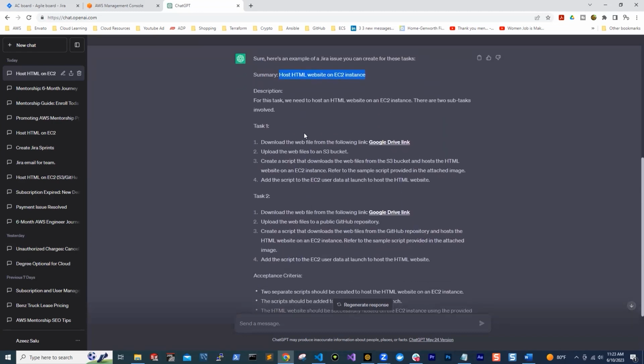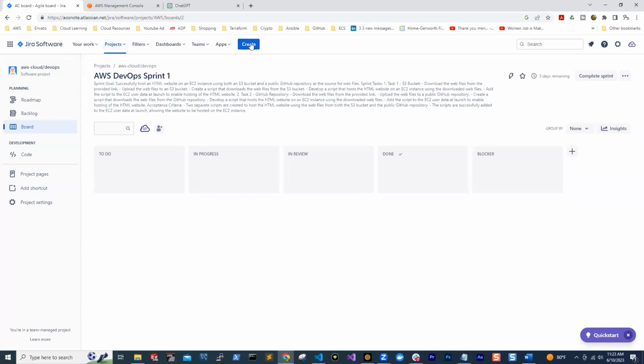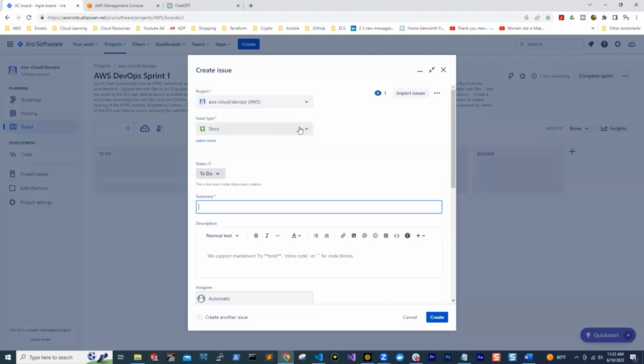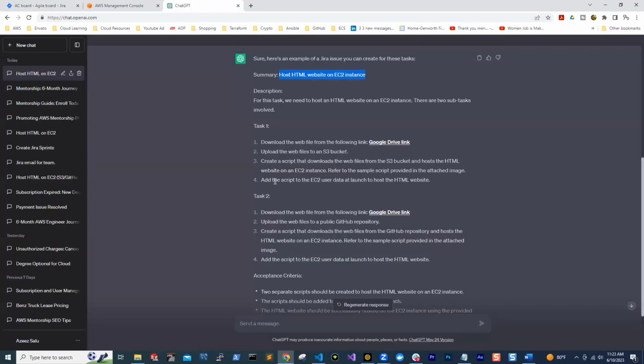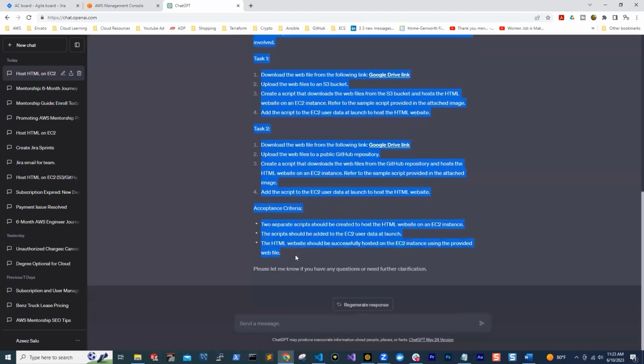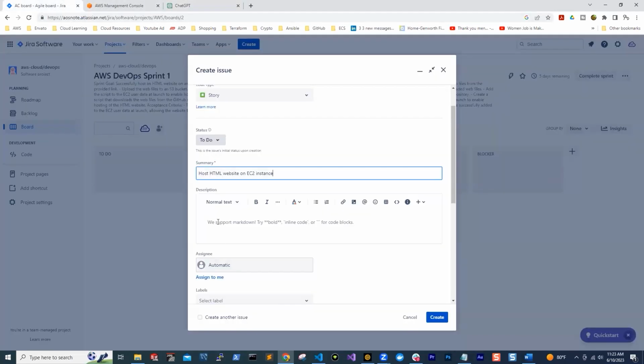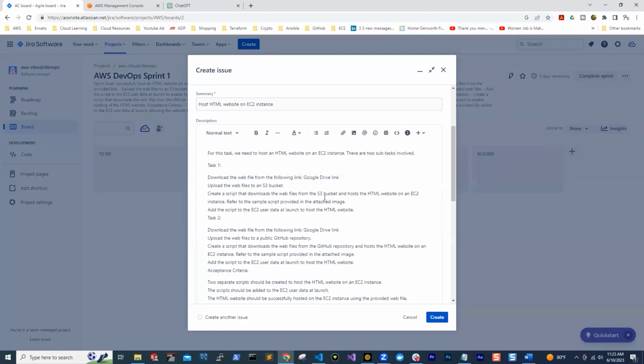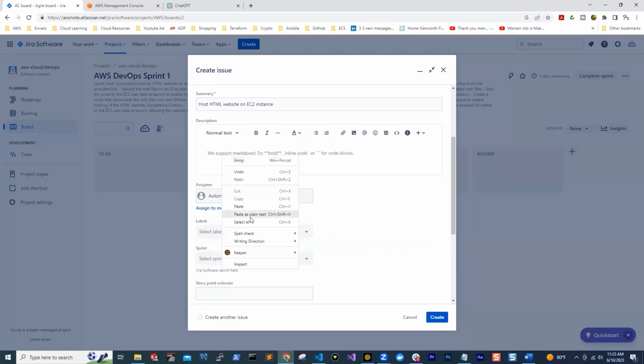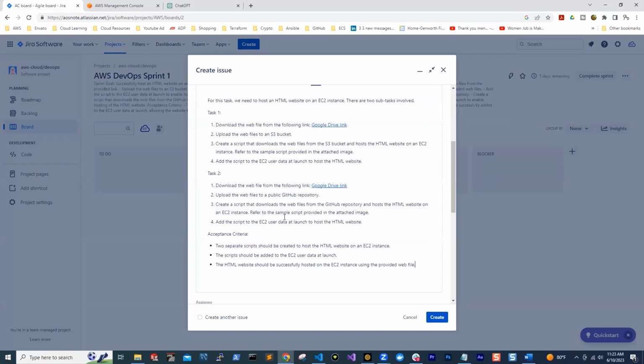So all you have to do is, first, I'm just going to copy this, and in my Jira board, you are going to click create. Then we are going to create a story, so leave it on story. Under summary, I'm going to paste that title there. Then under description, we can copy this, and I'm going to paste it here. Let me try the other method. Maybe that will work. Okay, this is much better.